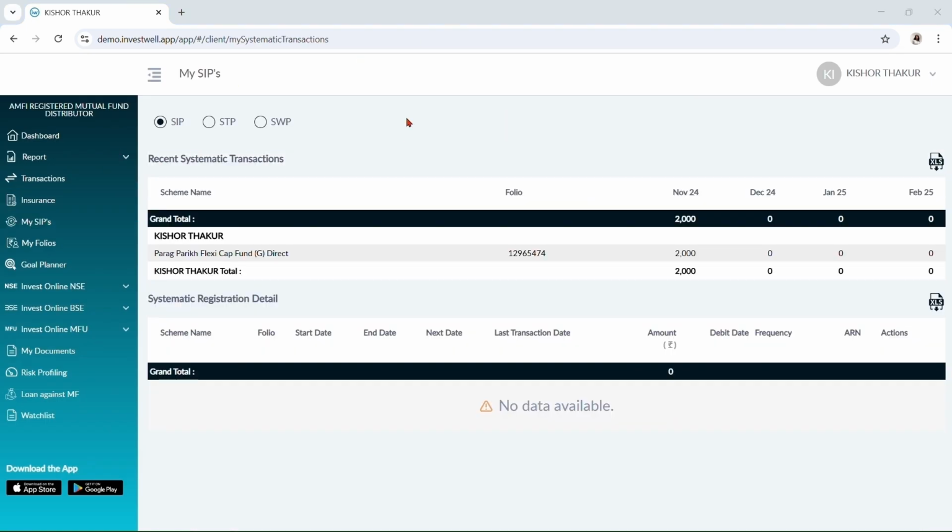My SIP summary we show in two parts. First is summary based on the last 4 months transaction. So here you can check which all the SIPs that actually got hit for the last 4 months. So under systematic registration details, you can see the running SIP details, folio number, when was the start date, end date, and what is the debit date of the SIPs can be checked from here.